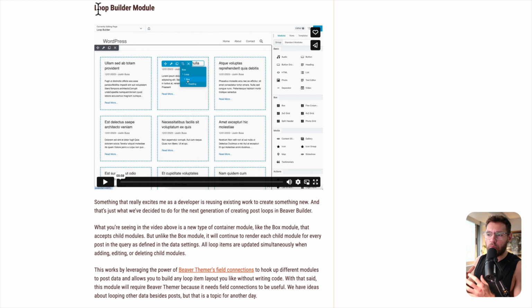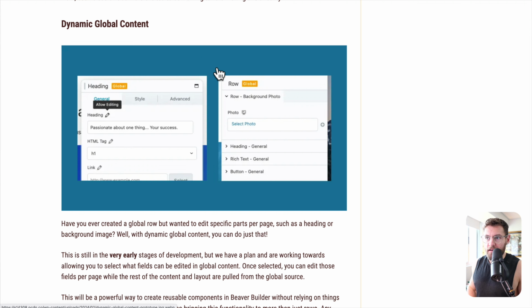Coming down the page, the first thing that I want to look at is dynamic global content, and this is going to be components. So having a look at this screenshot here, on the right-hand side, we can see that there's a global row set. And inside of this row would be 3 modules, a heading module, a rich text module, and a button module.